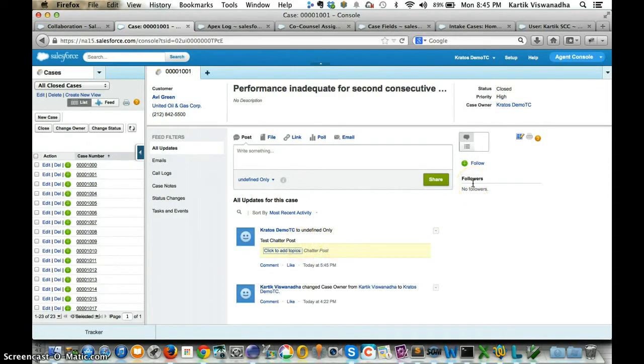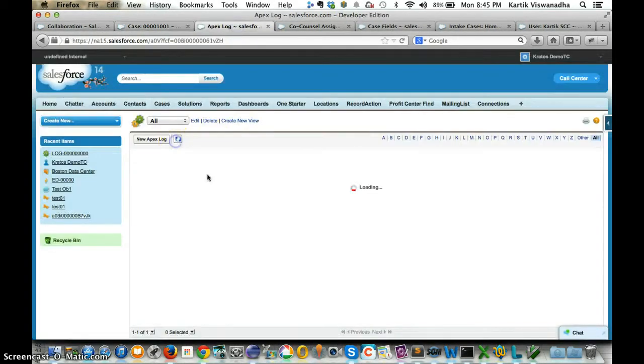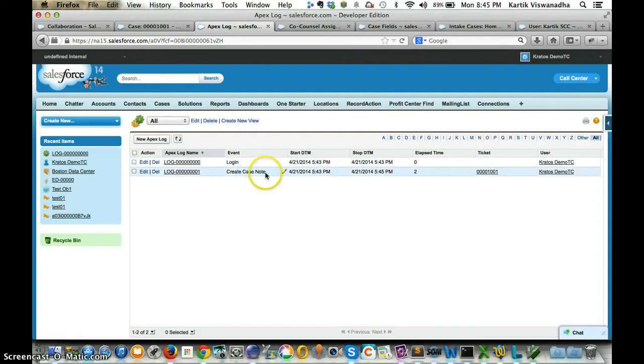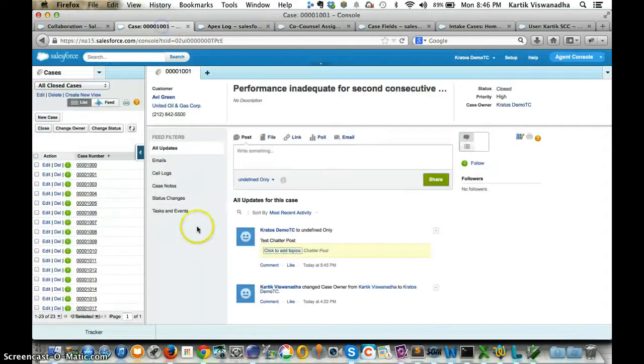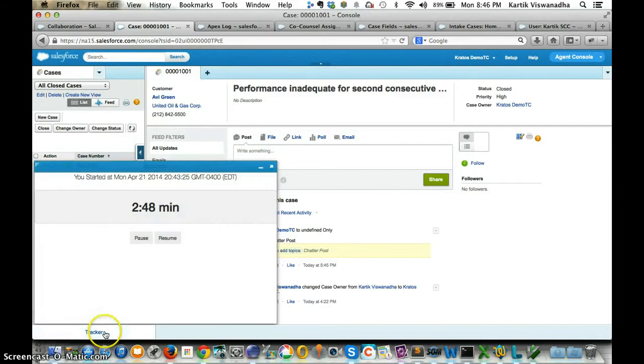So what I did was I added a case. If you go back to the Apex log, you can see the create case note, and that's the ticket, and the elapsed time is like 2 minutes. So it took 2 minutes for you. And if you see, the start time for this one is 543, which is the stop time of the login, and it's 545. You can see it's still going on.